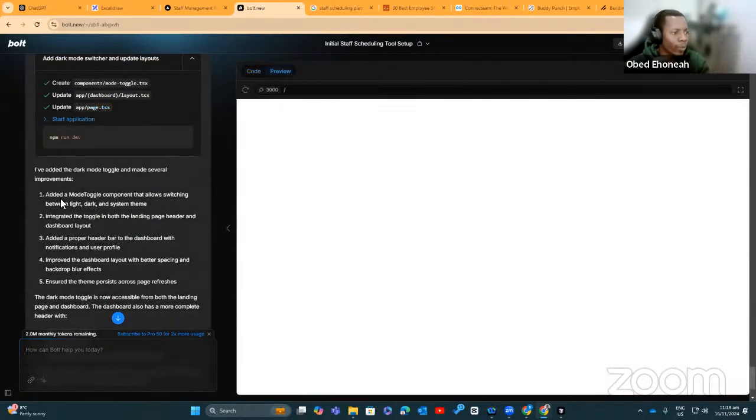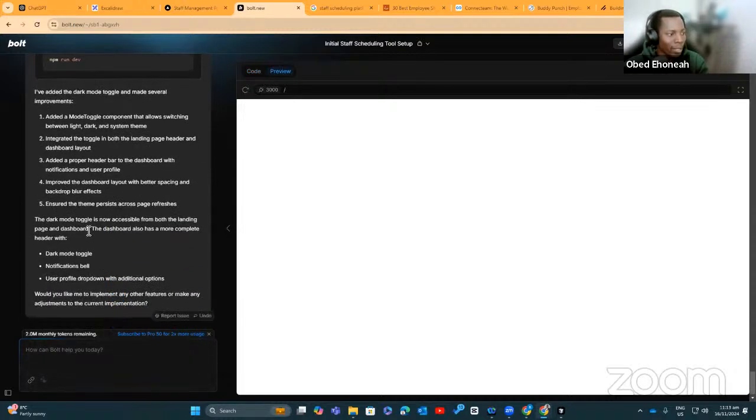and made several improvements. Added a mode toggle component that allows switching between light, dark, and system theme. Integrated a toggle in both the landing page header and dashboard layout. Added a proper header bar to the dashboard with notifications and user profile. Improved the dashboard layout with better spacing and backdrop blur effect. Ensured the theme persists across page refreshes.